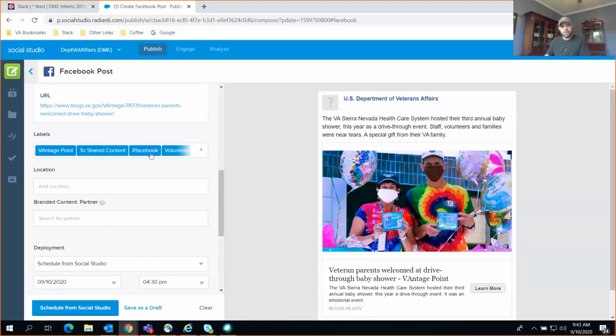We put the platform because when we add it to shared content, sometimes it's hard to see what platform this content was created for, so it's good to actually have the platform as a label because that's like another indication of where it's supposed to go.